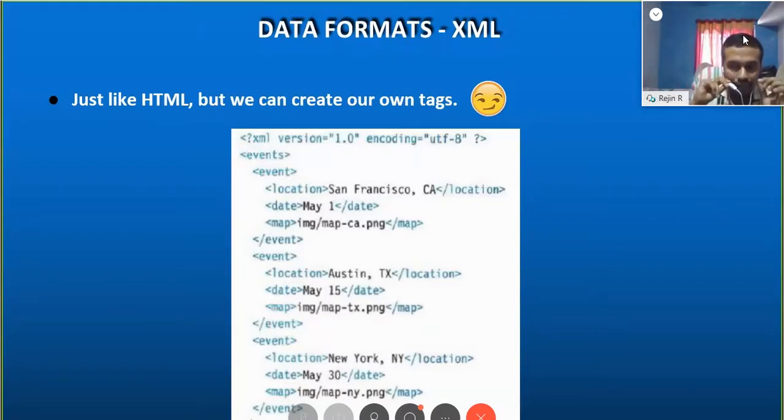Okay, inside that event tag, a location is there, a date is there, a map is there, and the entire idea is clear with that syntax. So this is a user-made syntax. This is what XML is. You can define your own tags and represent your data your way. That is XML. This was the most popularly used format in the earlier days.